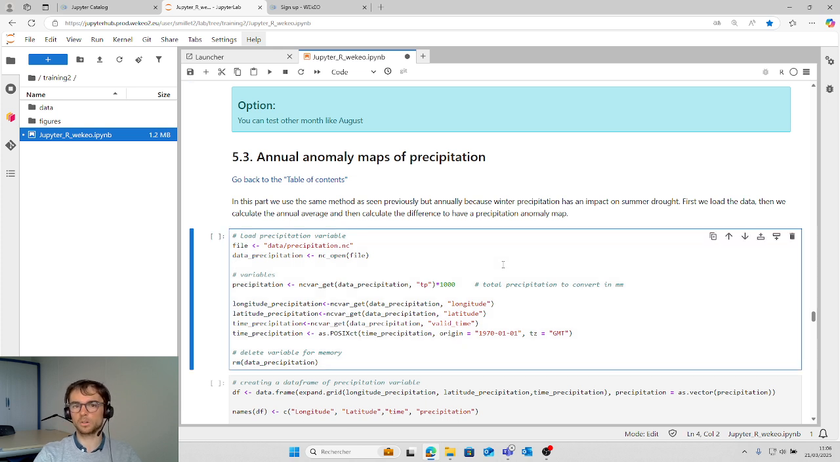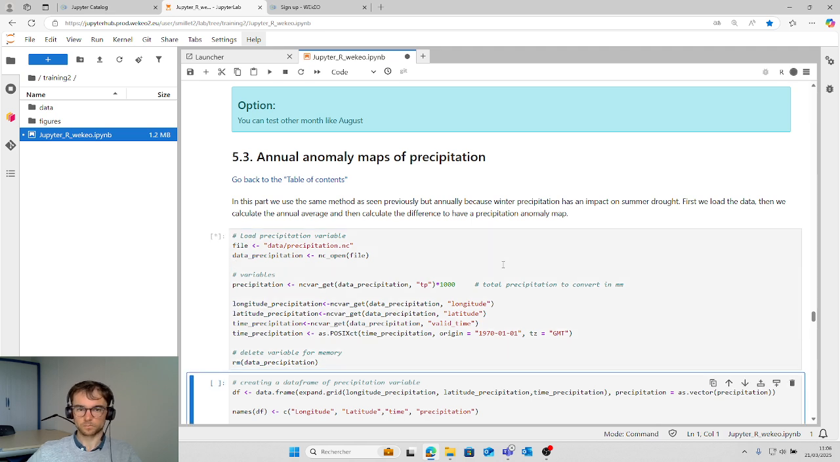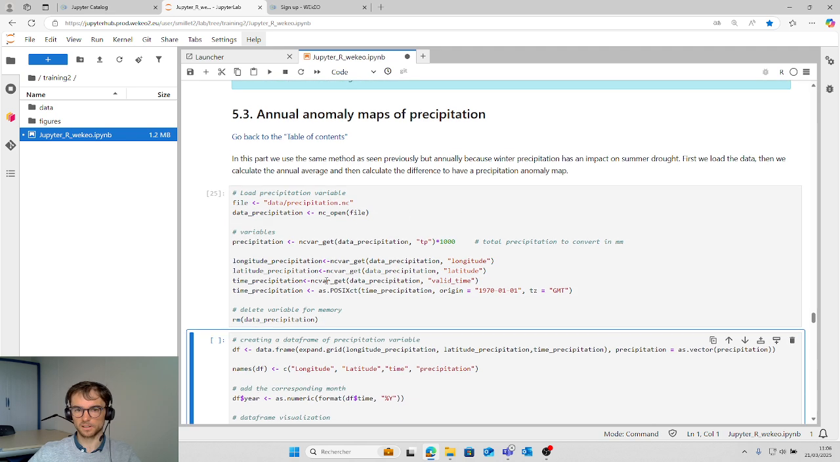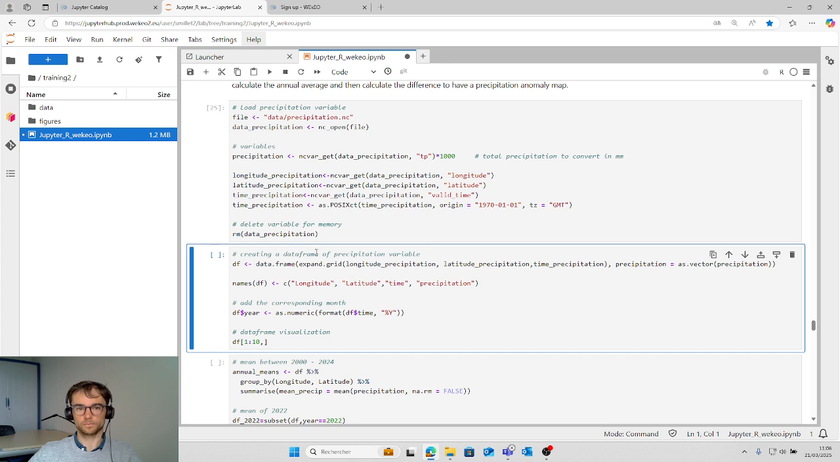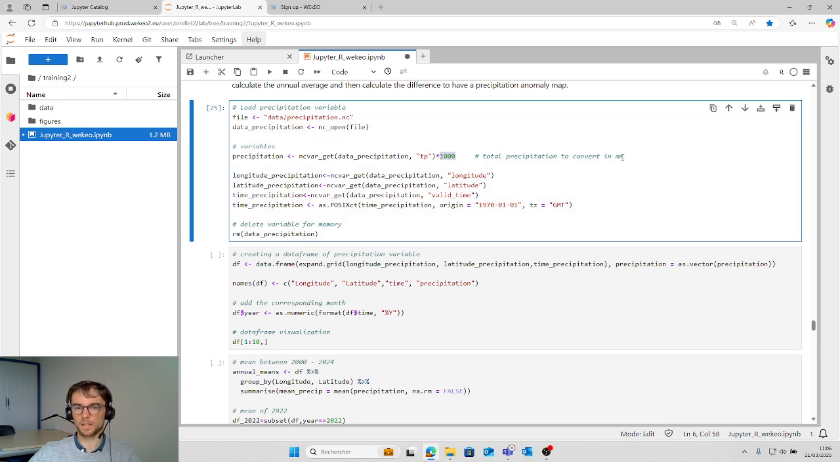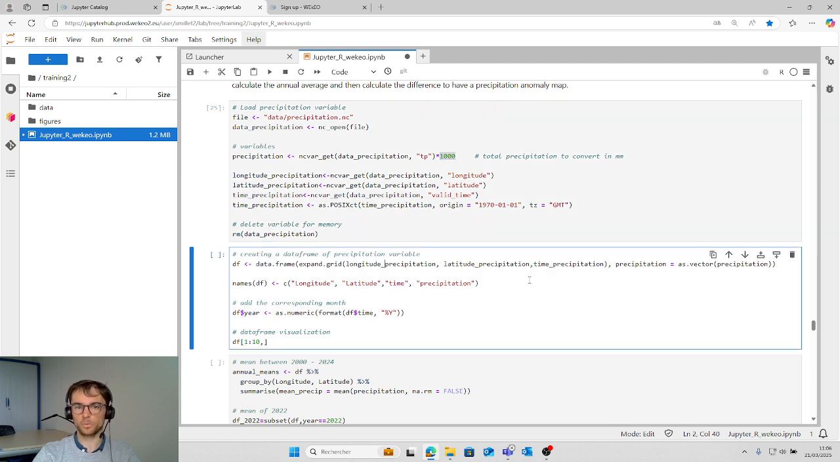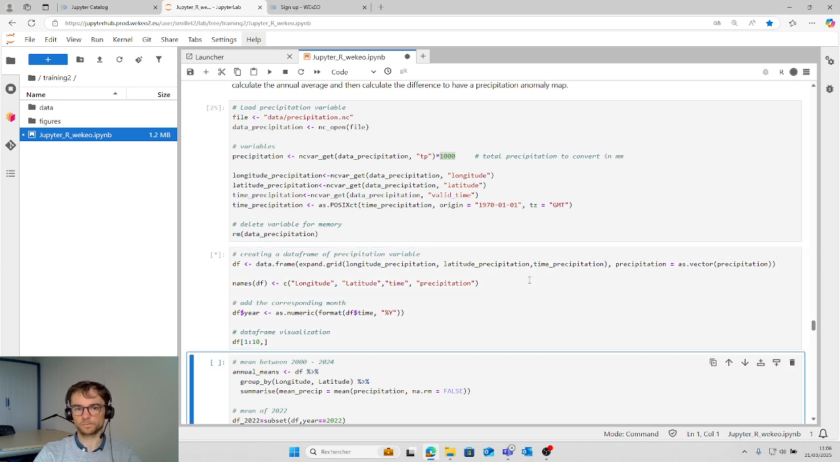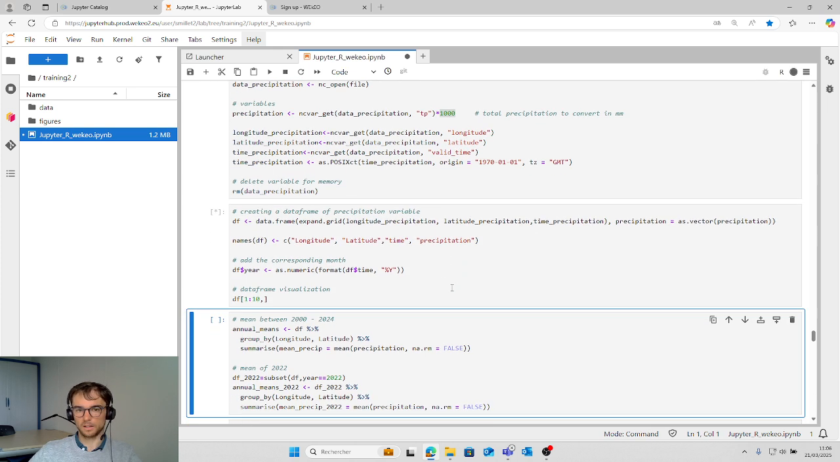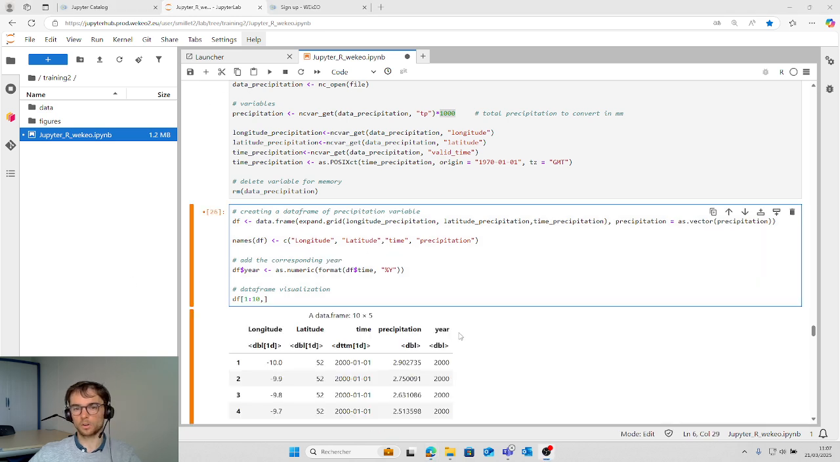First, we load the precipitation data. We convert the precipitation to millimeters because it is in meters. Then we create a data frame of precipitation, and create a year column here.